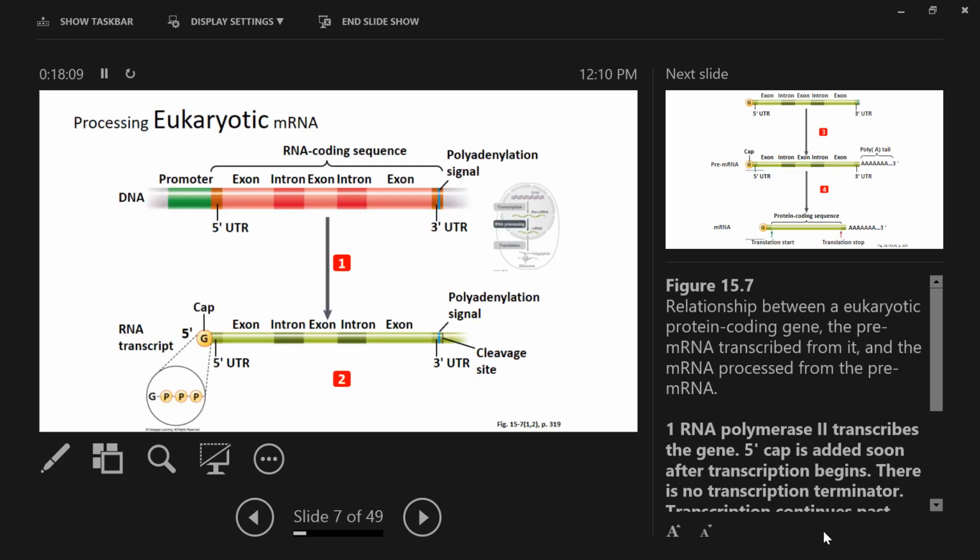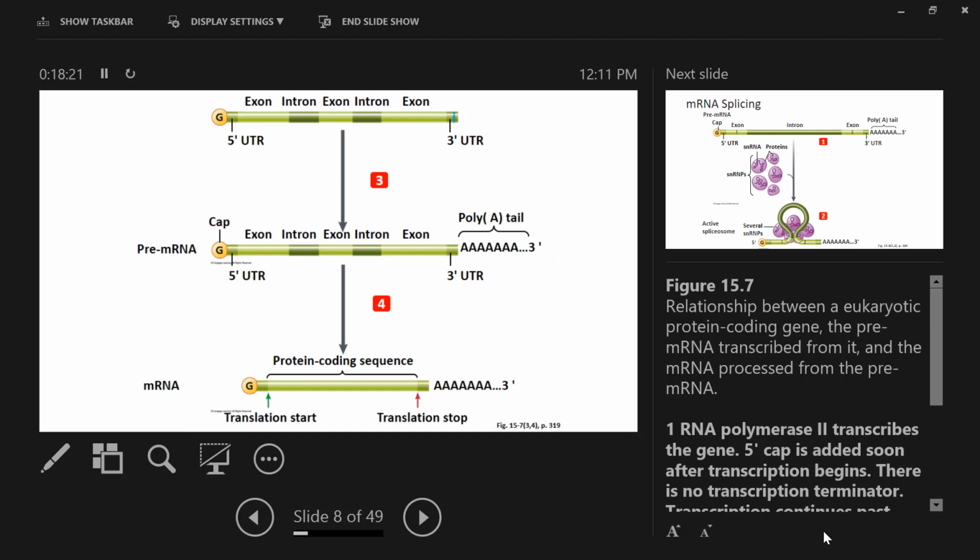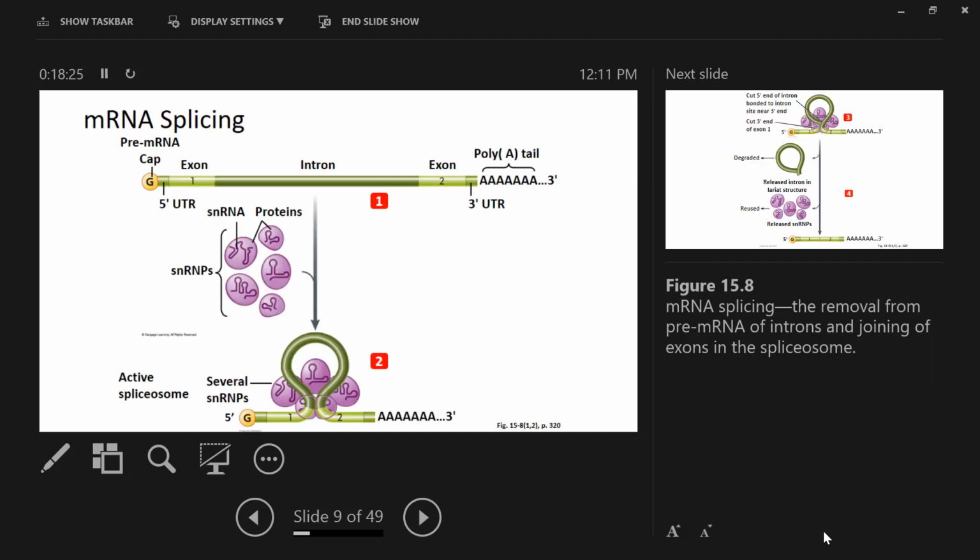And then we need to cut out these introns, these parts that are not going to get translated. Again, it's like you have a message, and some of the words need to be removed before you translate it. And so right here is the process that cuts out these introns. We've got these proteins here called small nuclear RNA proteins, and they create what's called the spliceosome that cuts out these introns.